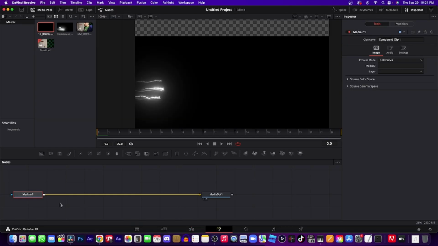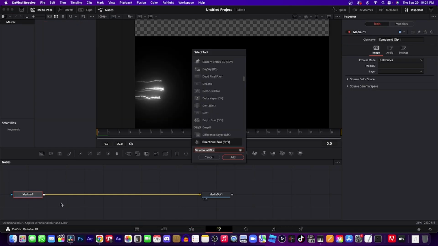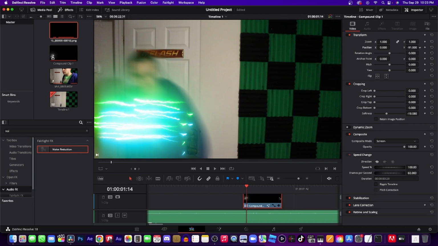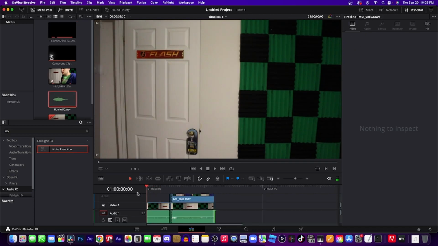Back on the Fusion tab, we're going to shift, space, and type in Color Corrector this time. You can change to any color you want. So in my case, I'm going to make my lightning color green. Or if you want to put two speedster lightning colors on your subject, it will look really cool. Let's take a look at our preview.